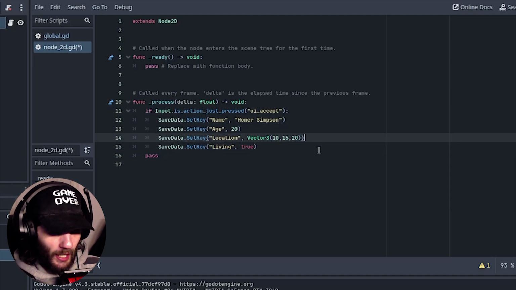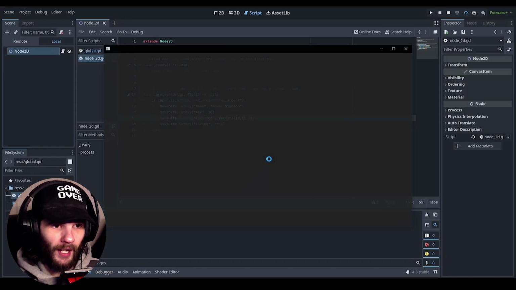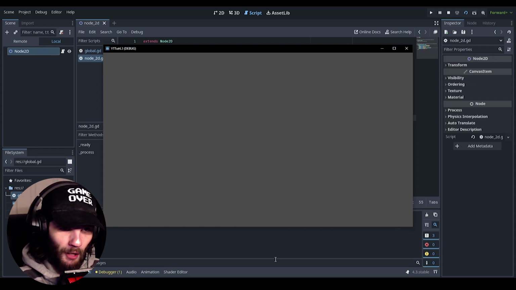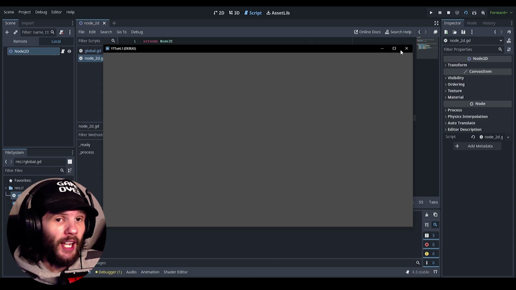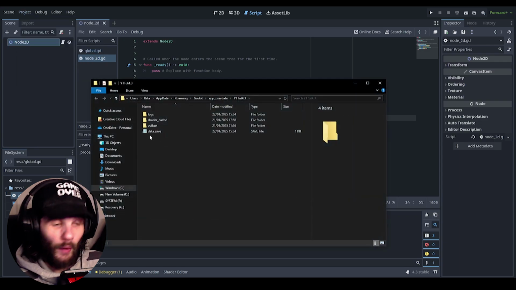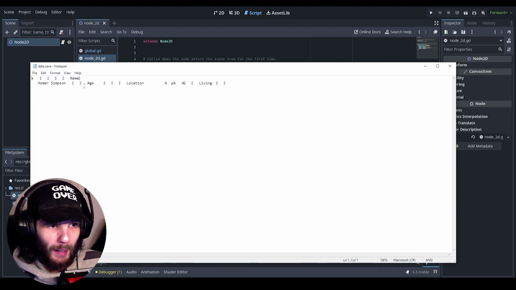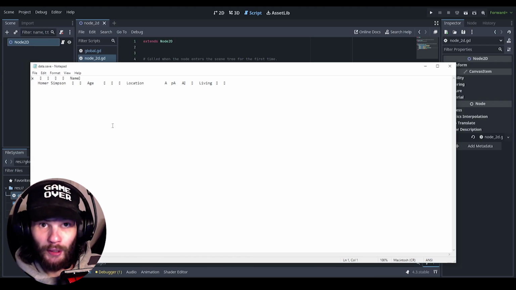So now let's just save that, and now let's go ahead and play the scene. And we're going to press enter right now, and nothing's going to happen. But if we go ahead and go over to project and open user data folder, we have the data save right here saved. And let's open it up, and we've got name, Homer Simpson, age, location, living. Now, of course, you're not going to be able to see all of the values to the names. The only one that we see is Homer Simpson, and that's only because it's in the string format.